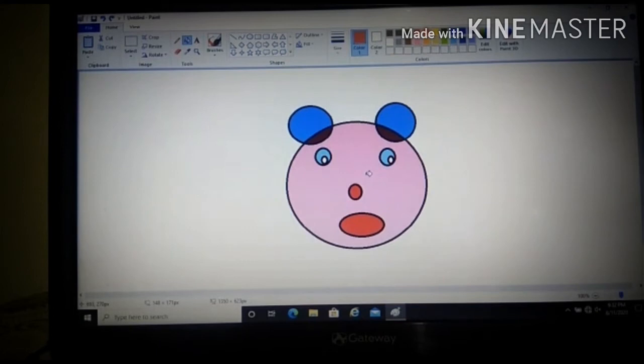Now suppose I want to select the half image of this drawing. Then what we have to do, you can see here in the image section, select is there. You can also see the small pointing arrow at the downside, like a triangle shape. You have to click on that. You can see here a number of options for the selection tool too. Rectangular selection, freeform selection, select all, invert selection, delete, transparent selection. These are some of the options of your select tool.